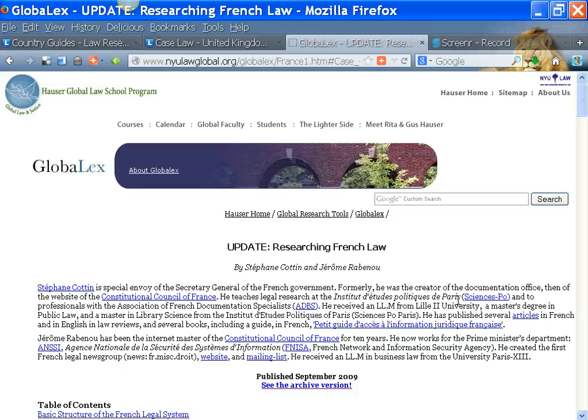So for instance, if you're looking for a free English translation of French law, and you find after reading the guide and several other sites that it's not available for that particular piece of legislation, then you're going to need to think of a plan B. Either you're going to have to pay for a translation or locate somebody in another library somewhere else who might be able to provide access to it.